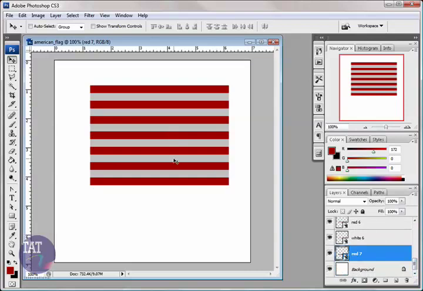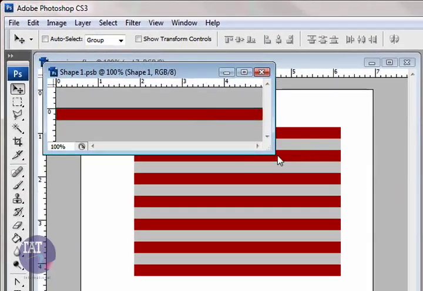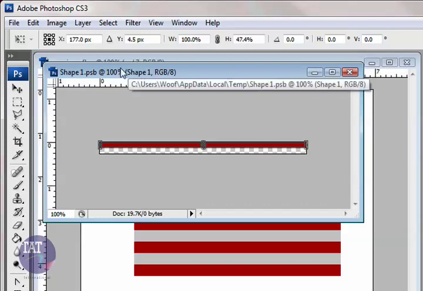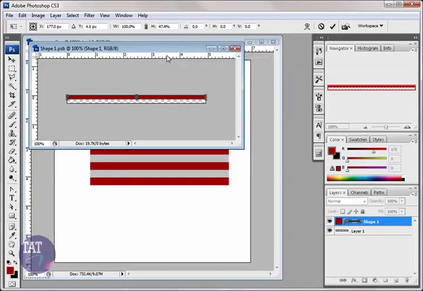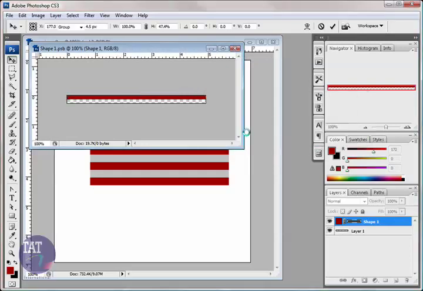Now you can see here that my flag is a little chunky. I definitely made these stripes way too thick. So what we're going to want to do is shrink them all. Now that's easy to do with smart layers. Just double click those. I'm not going to show that again. And then transform that much thinner. Let's see, that looks about good. So make sure that you save your layer when you're changing a smart object, just like that dialog box said. Apply the transformation before saving.